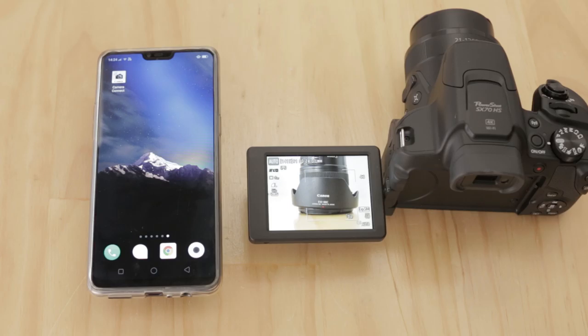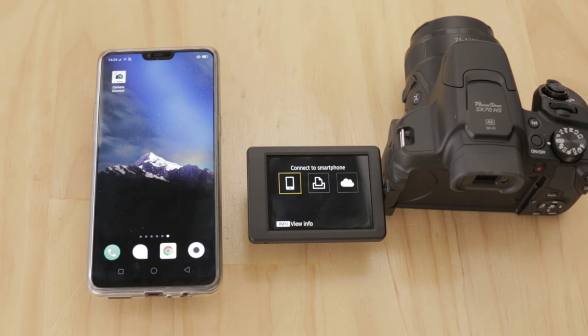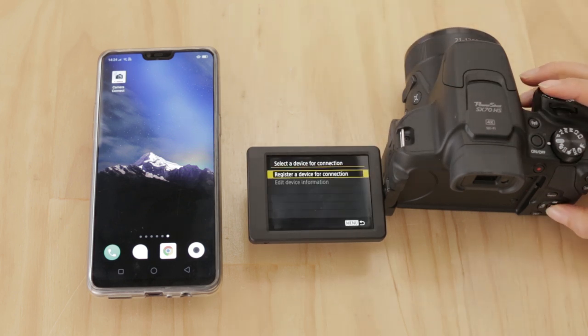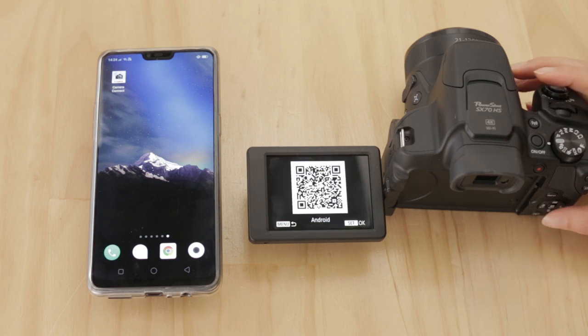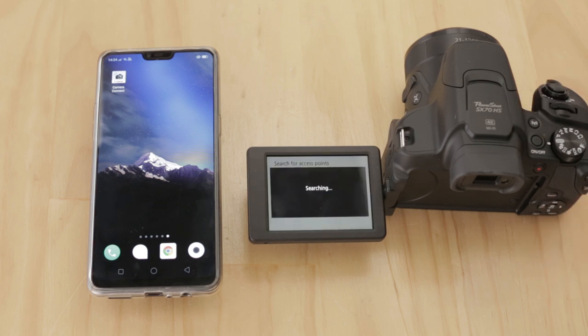Hey guys, in this video, I'm going to talk to you about connecting your camera to your Android device. So the first step is to press your Wi-Fi button on the back of the camera. And you'll notice we're going to connect to a smartphone. So we'll select the first option here and register a device for connection. So again, press set. You can go down and select Android, which will display a QR code. Or you can simply press set again and the camera's SSID and password will come up on the screen.